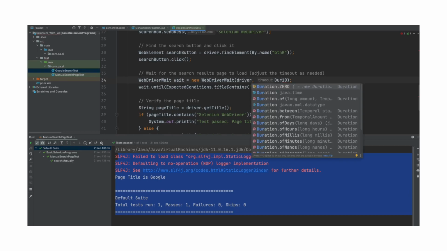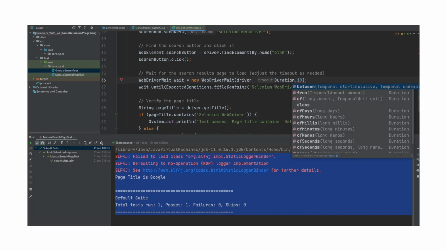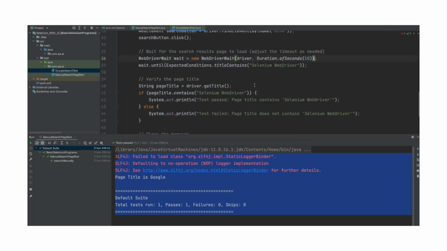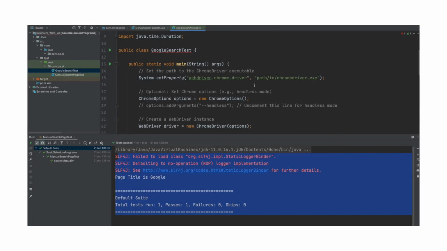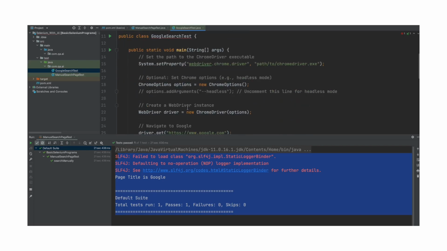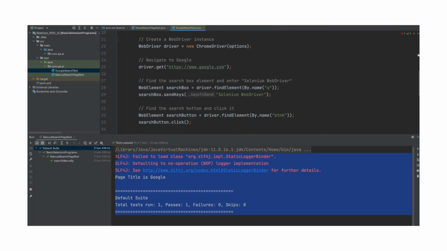I think it is still taking the old timeout format. Let me change to the new Selenium time format. Okay, this is the code I copied as it is. Let's try to run this code. What is the error, by the way? Google search test. Where is it missing?